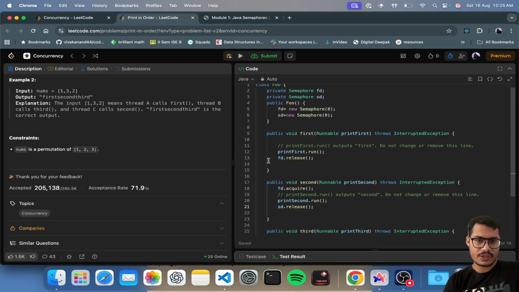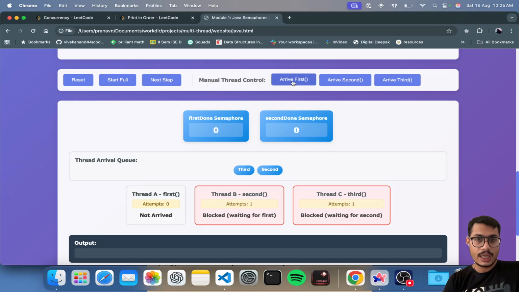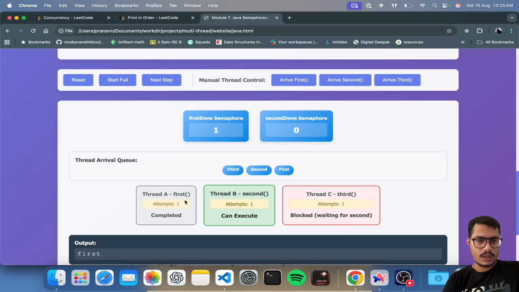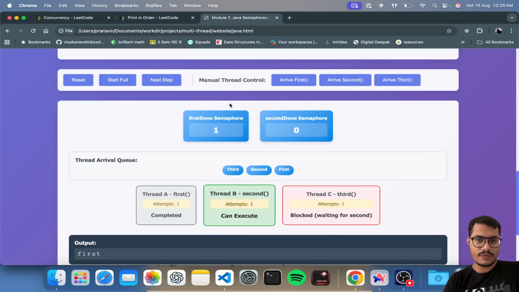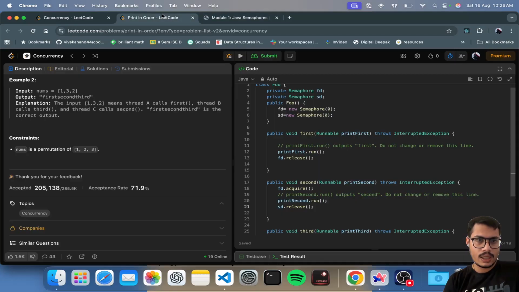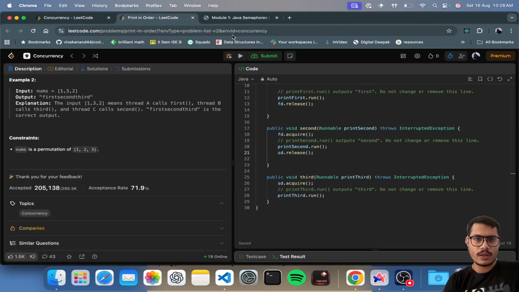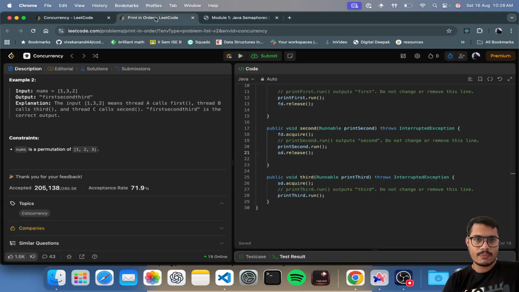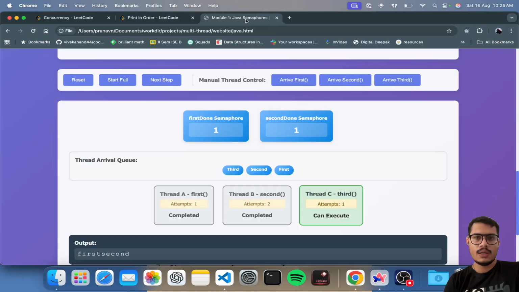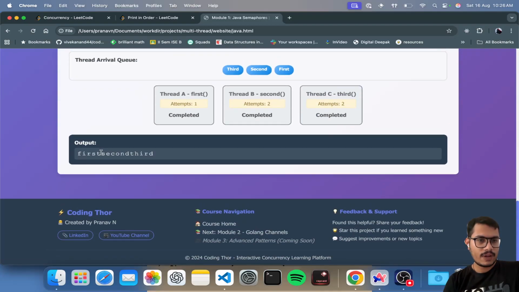fd.release is in my first function. So if I trigger my first function, this run gets executed, and fd.release happens. As soon as fd.release happens, I can execute my second function. See, this can execute now because the first done semaphore has increased to 1, and this lock has been broken. Now I can execute these two lines in the second function. Now I can execute third, because as soon as the second's release happened, the lock we had applied got broken. So I'll execute the third thread. Yes, first, second, and third.